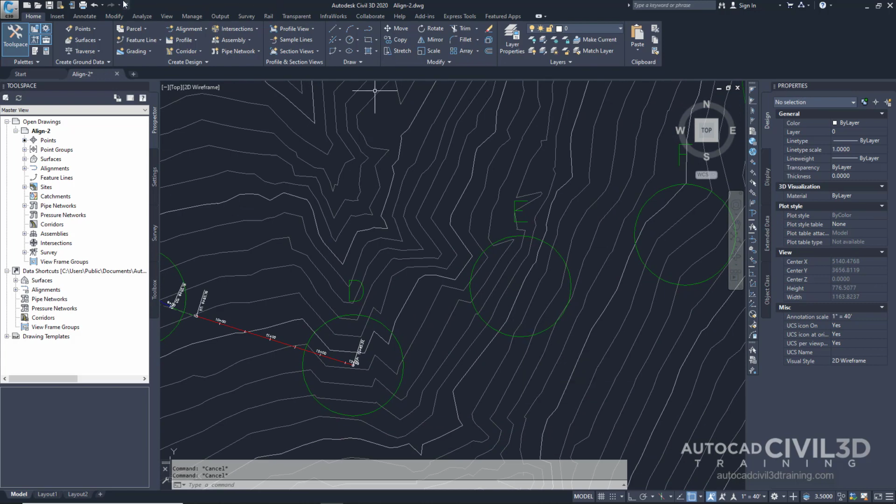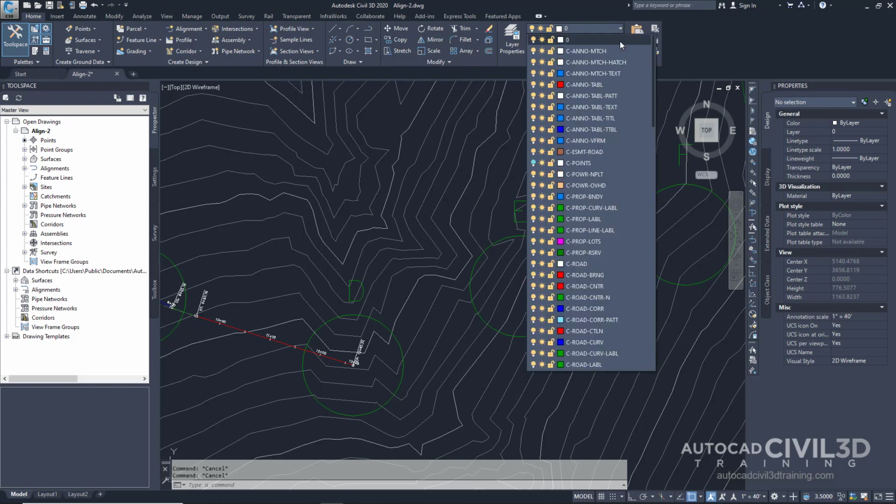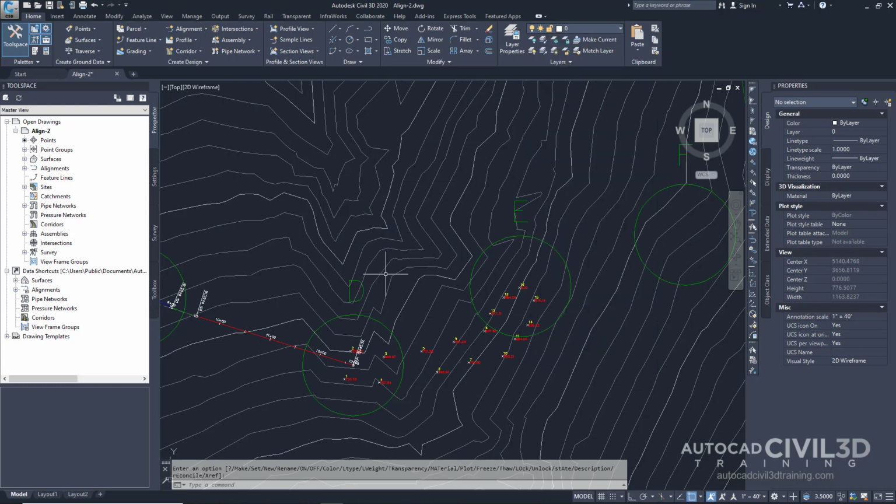On the Home tab, go ahead and go into your Layer Management, and then turn on your C-Points layer. Now you'll see a group of points are displayed. You'll use these points as a basis for creating a floating curve that follows the most likely path through these points. Now note that if these points do not appear, go ahead and type in regen on the command line. We'll do that right now.